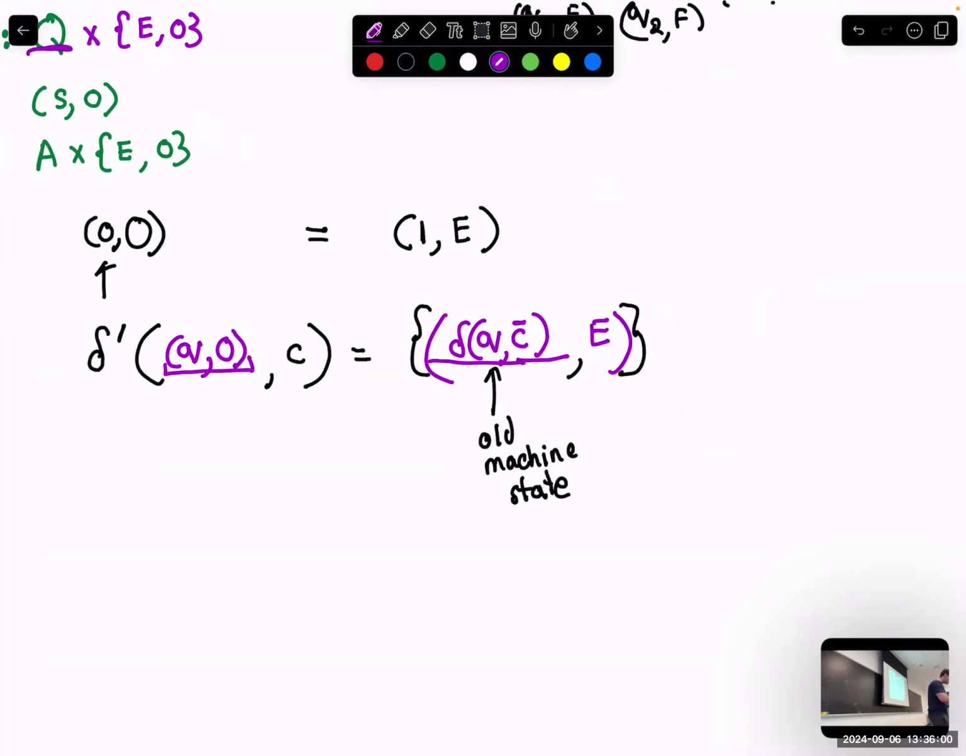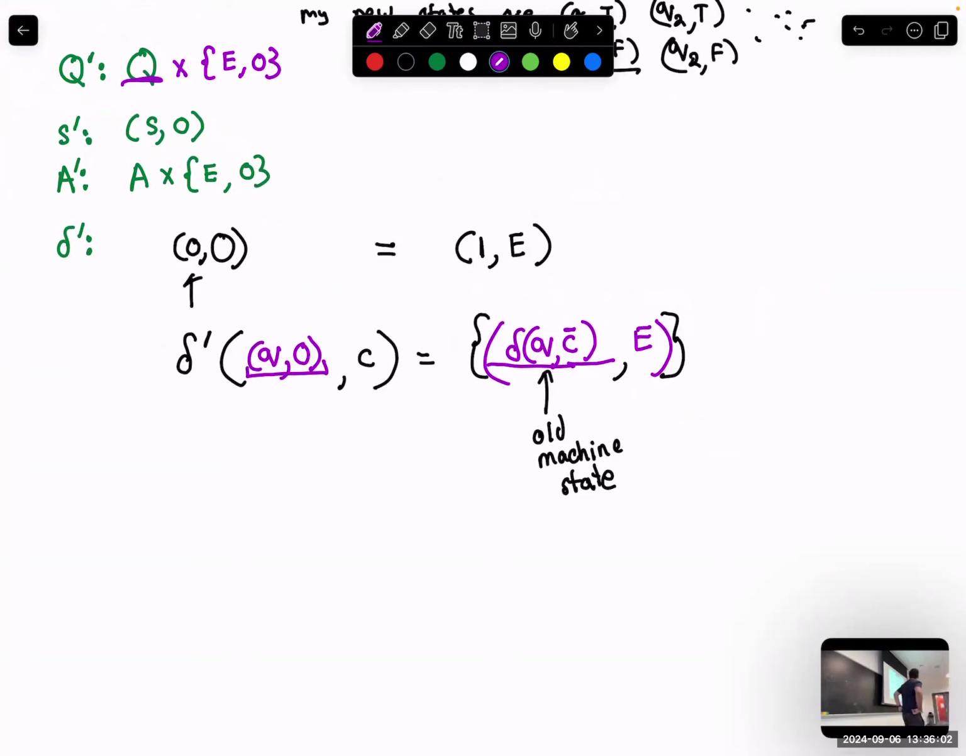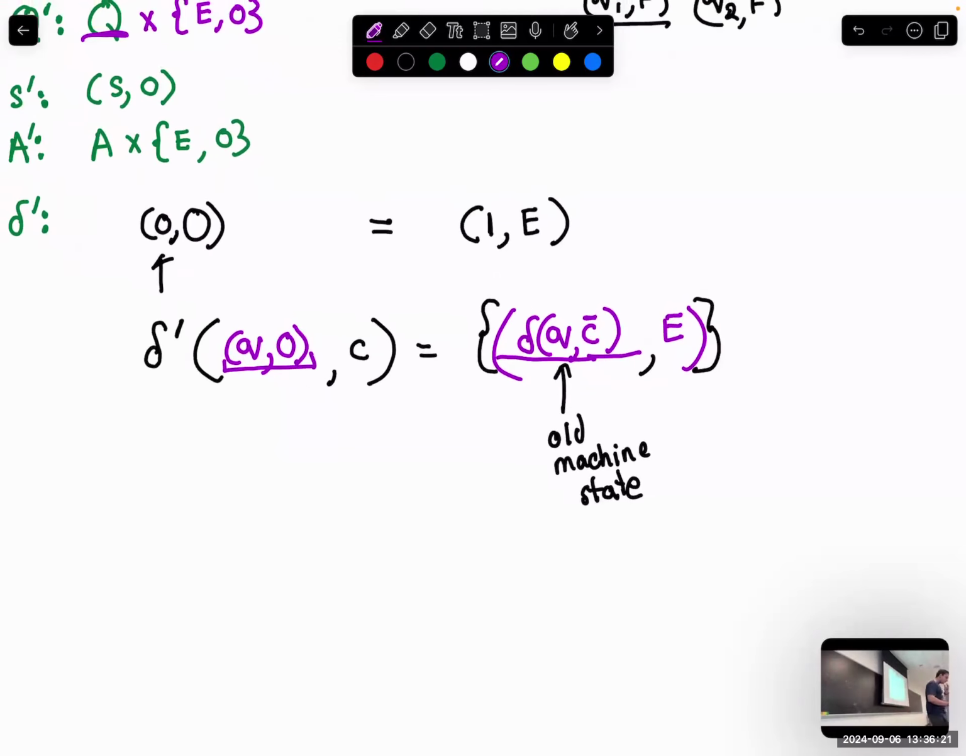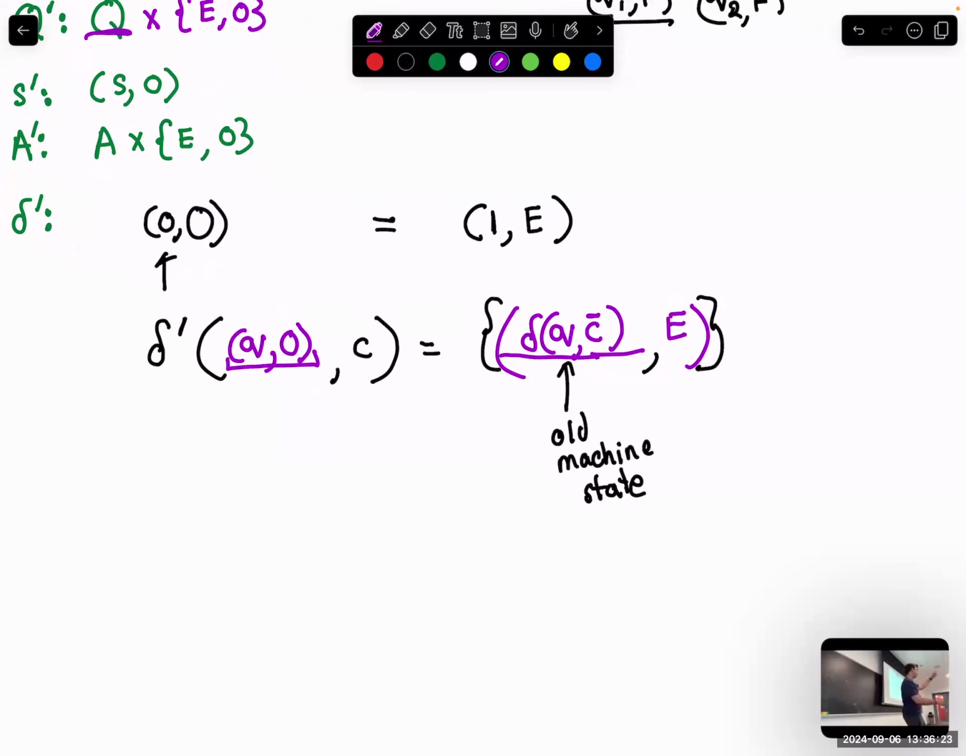So does anyone have any confusion about this transition function? Does anyone understand the transition function? Okay, good. Does anyone want me to go over it again? Okay, sure. What's your question? Why have a tuple in a set? Why not just stop at the tuple? We'll get there. That's a good question. But let's explain the transition function again.